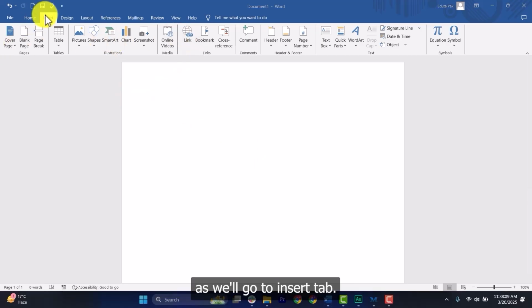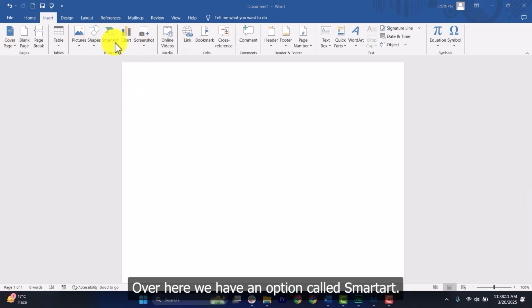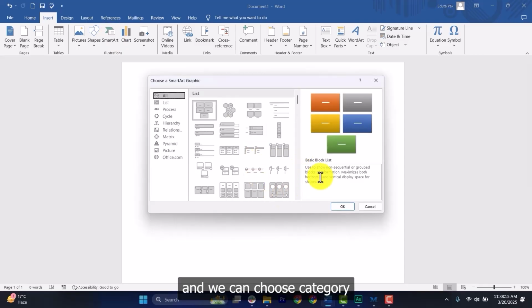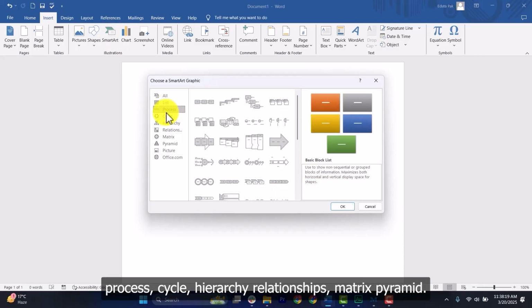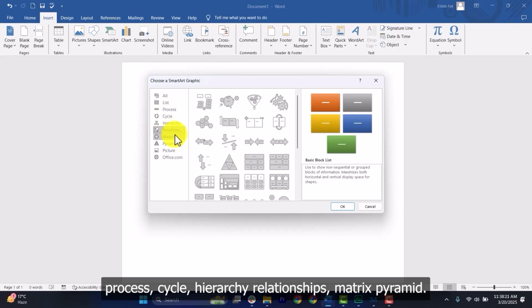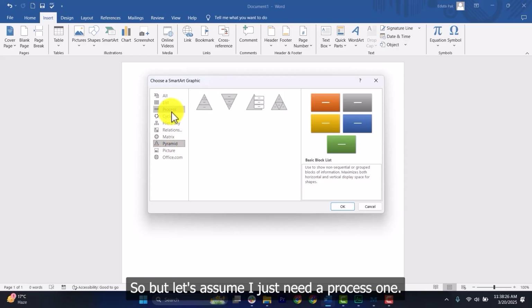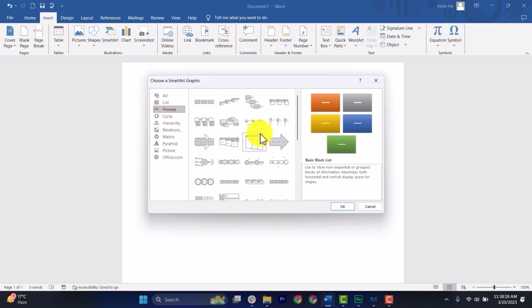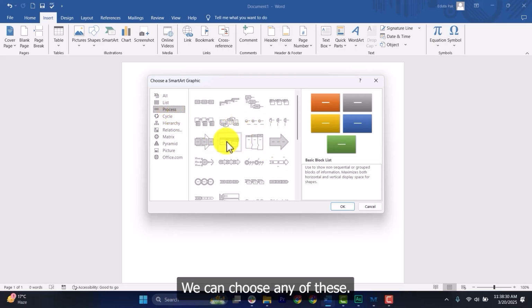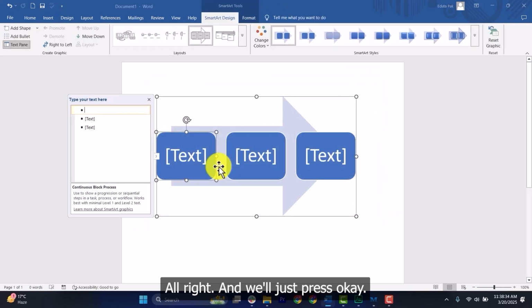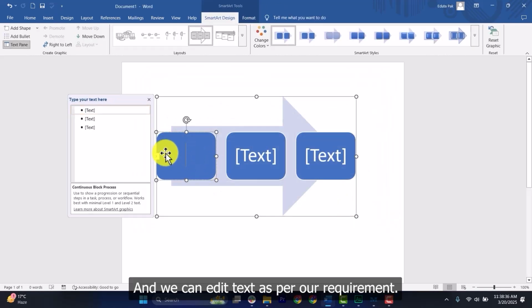We'll go to the Insert tab, and over here we have an option called SmartArt. We'll click on that, and we can choose a category according to our requirement, like lists, process, cycle, hierarchy, relationships, matrix, pyramid, or we can add a picture as well. Let's assume I just need a process one. We can choose any of these, alright, and we'll just press OK.